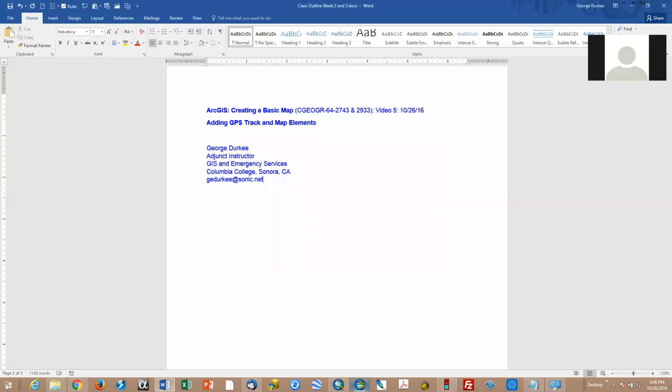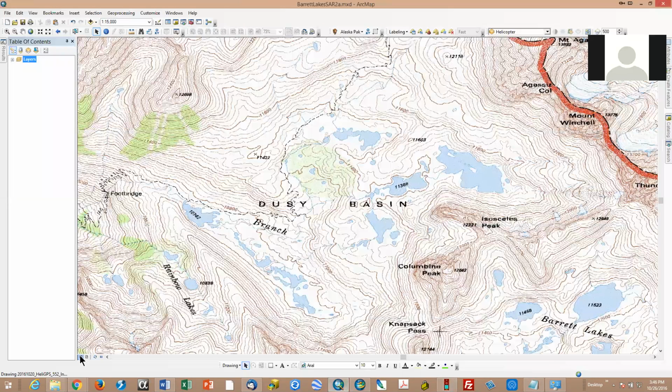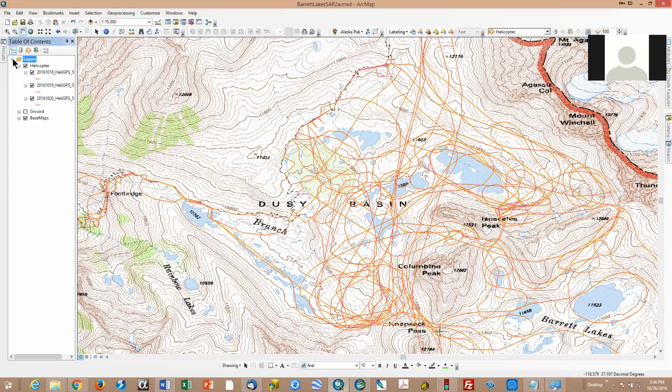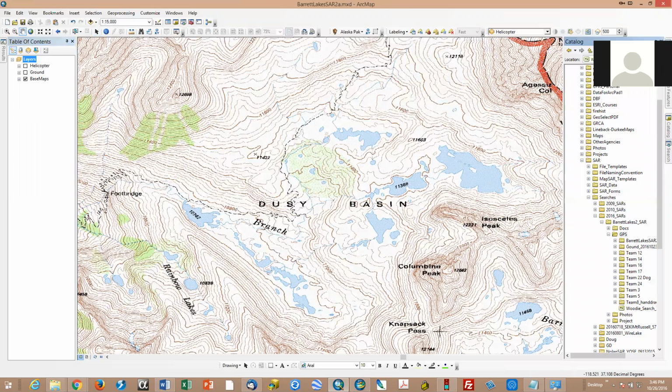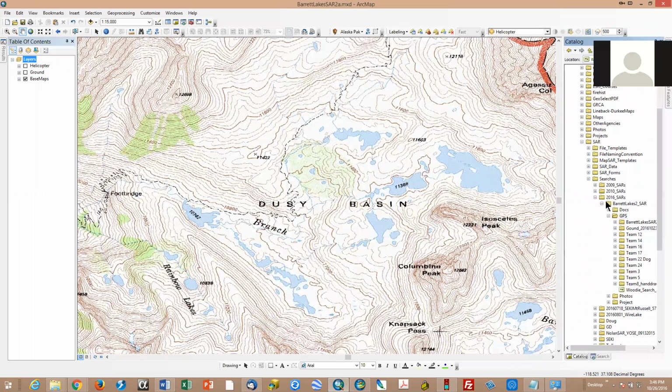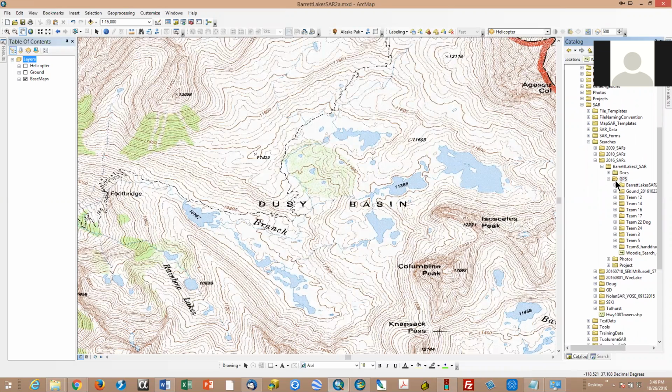So now we go into ArcMap, and that was Arc Explorer. We go into ArcMap, and let's go to the data view, and let's get rid of the tracks we're showing there. And now let's go to our catalog. And incidentally, I saved it to a logical place. In this case, I'm calling it 2016 SARs, Search and Rescue. This is a particular SAR that just happened this weekend, the Barrett Lake SAR. And then I saved it in the GPS folder.